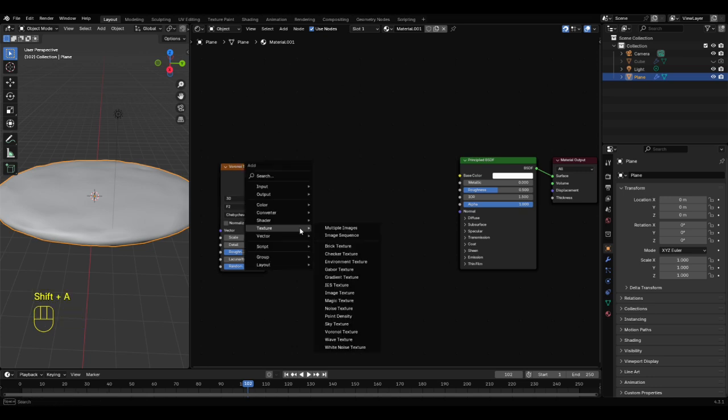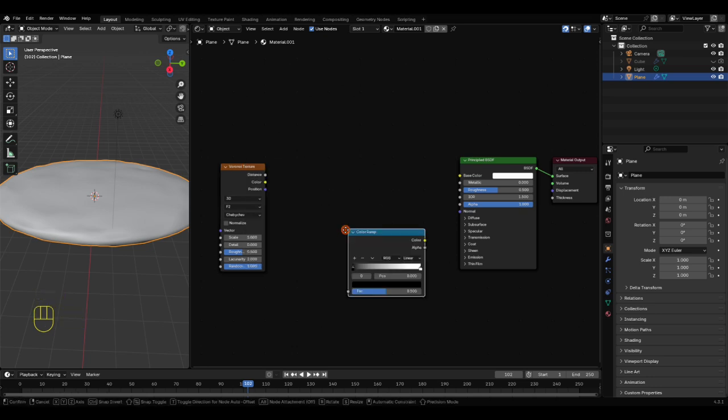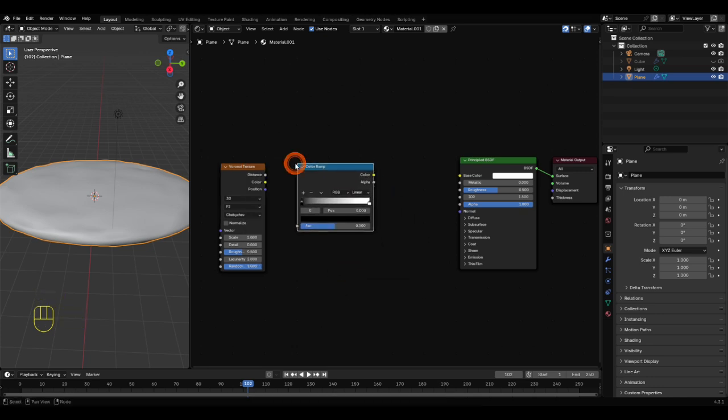Now let's bring in a color ramp. We'll set our white color to a sandy beige color, and then we'll copy the hex code for that color. Now let's select the black and paste in our copied hex code. Then we'll make this a darker tone of beige.